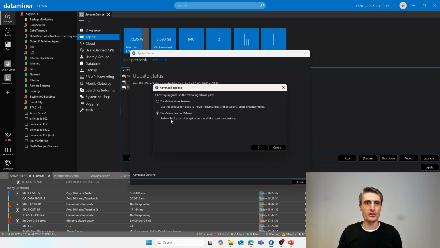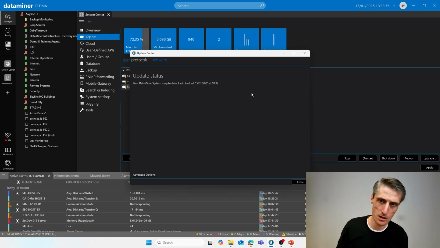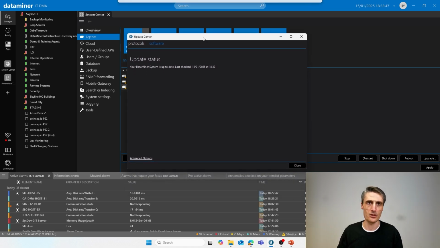Or you can go for the feature release. We are here on the feature release, which means that every month you get the latest and the greatest with all the new features in there. So that's on a monthly basis. You get everything added immediately when it becomes available. So here we are following the feature release. But if you want more slowly paced upgrades, then you go for that main release, and then it's only once a year you have a major upgrade with new features.